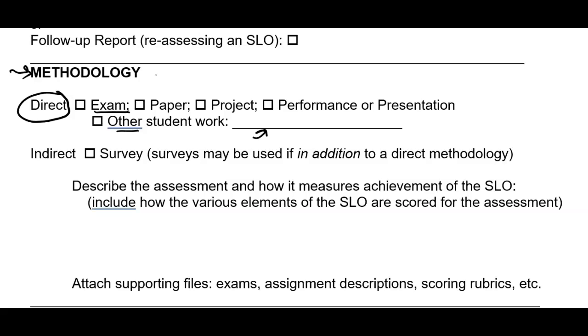You might use part of your final exam. So I've done that before where I've had 5 questions on the final exam that assessed a particular SLO. So I take those 5 questions, I list the questions down here, and then how I'm going to score those questions.